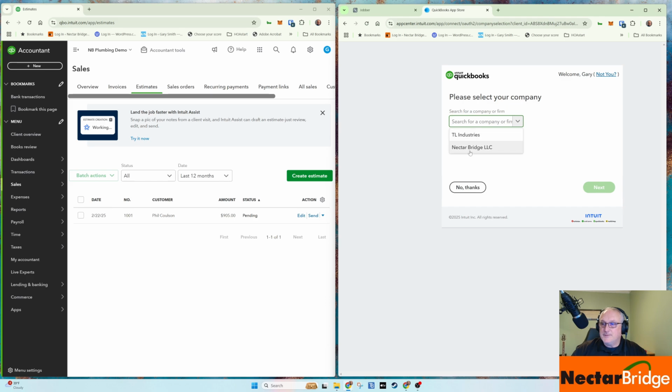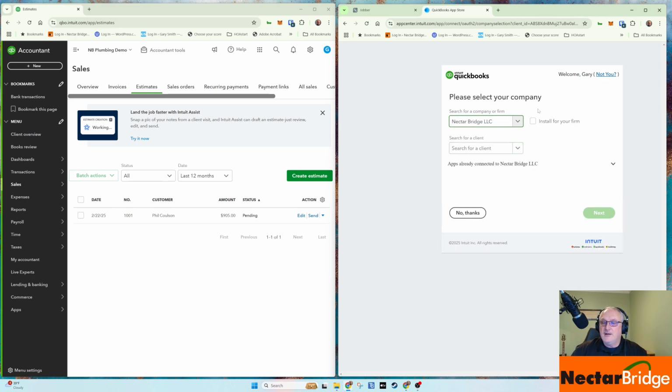And interestingly, it shows two different companies that I have access to. This one's a client, actually, and this one's my own firm that I have set up with QuickBooks, which, as you may or may not know, if you have accountant access to QuickBooks, as I do, you can have clients underneath your firm. That one customer you saw there is a client that has theirs set up separately and independently, and they gave me accountant access. So here's my demo company.